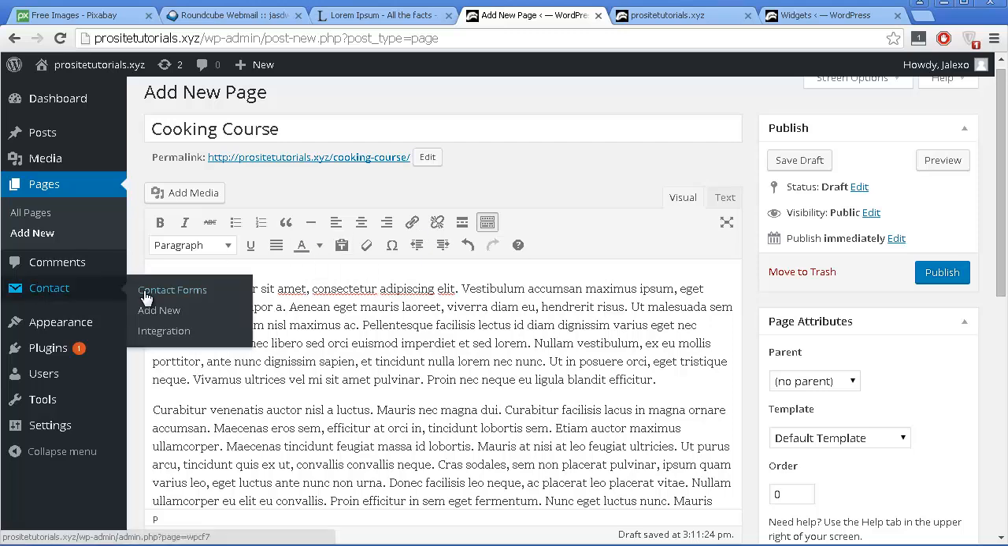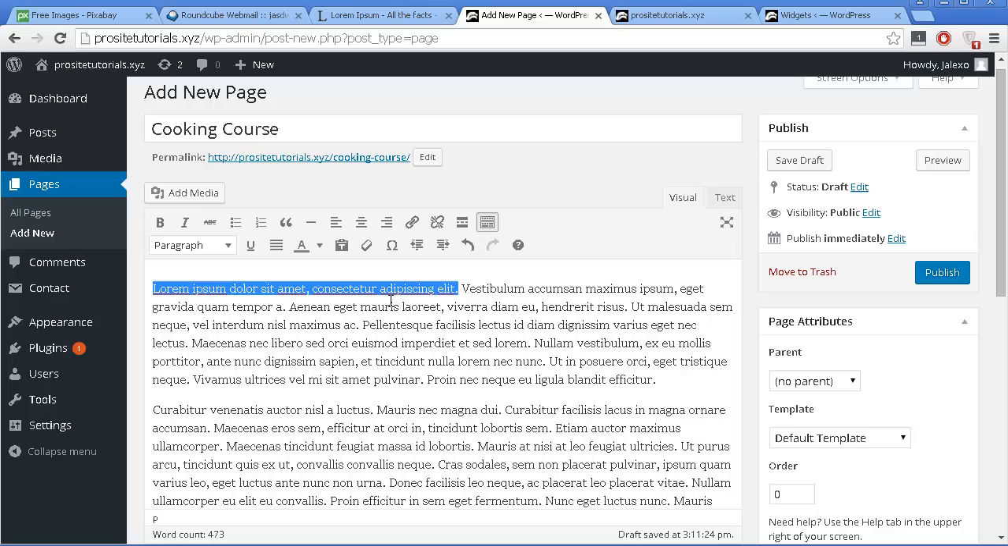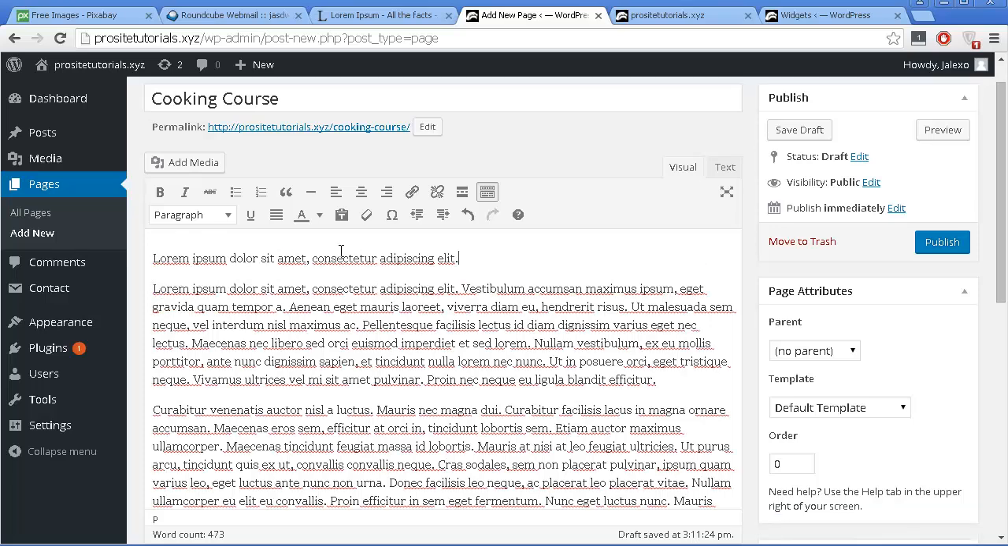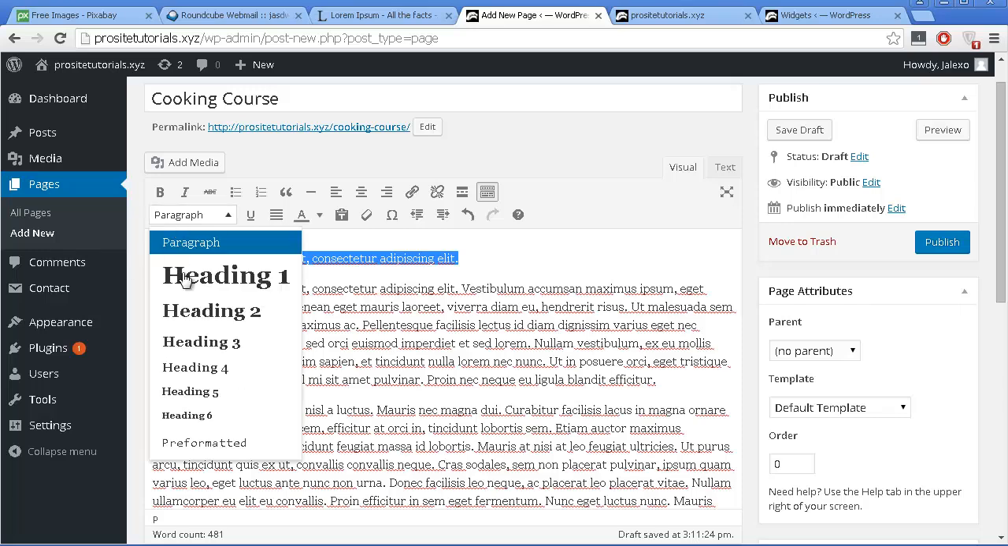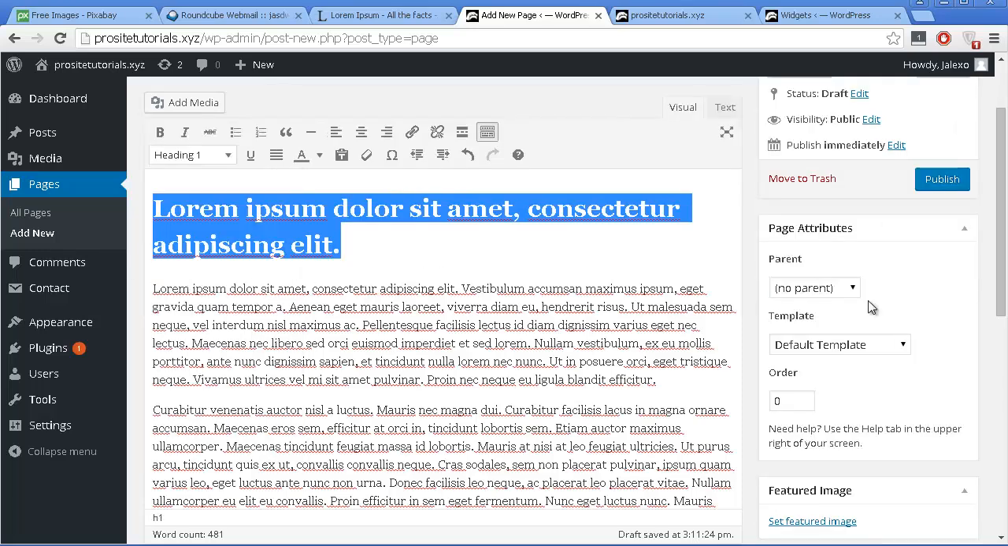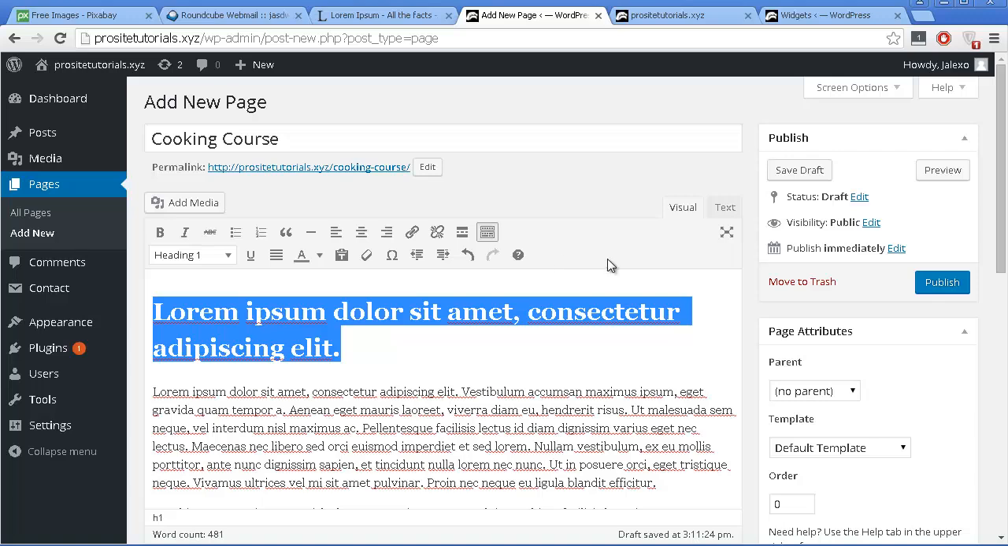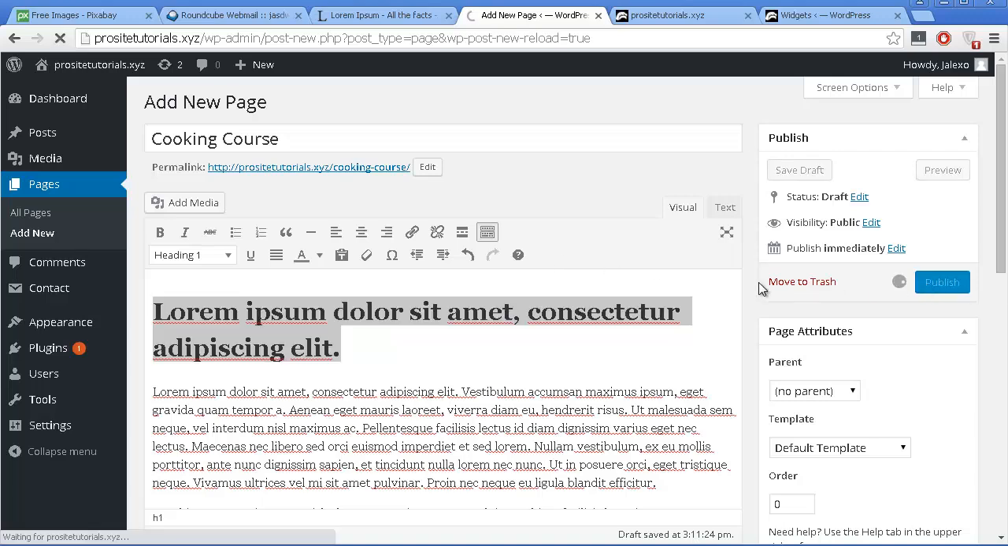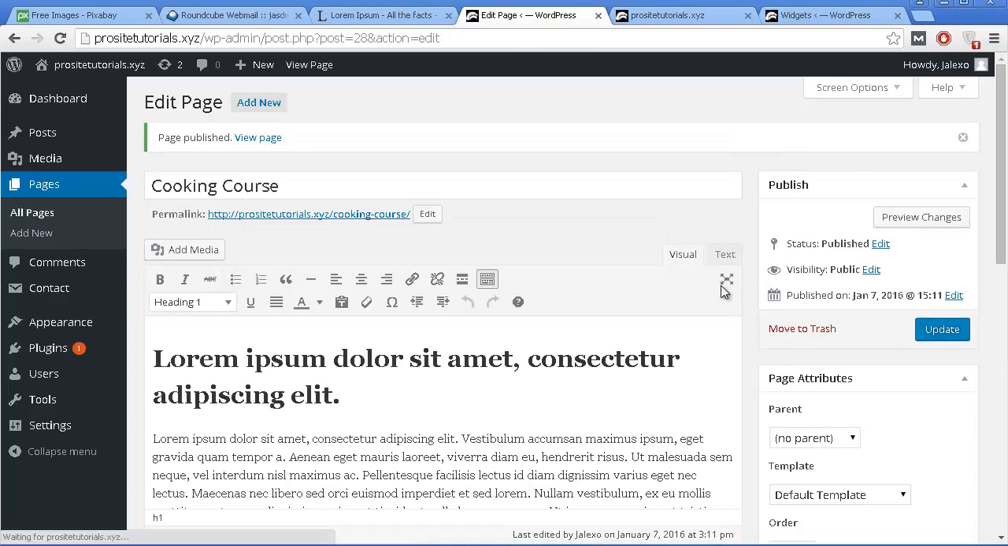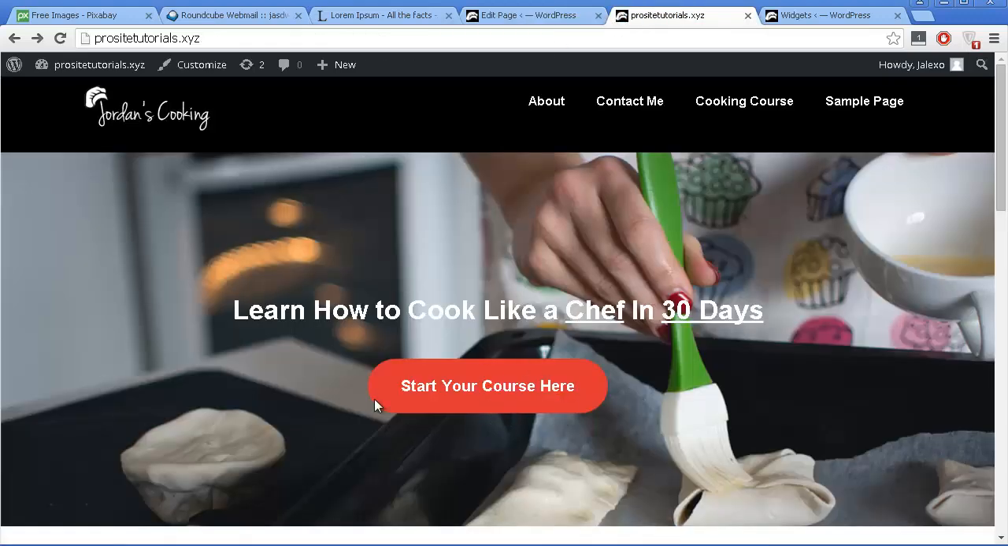I already explained all of these options, so I'm not going to explain them once more, but I'm just going to grab this line so I can make it a title, and this can be a heading 1. Okay, now I'm going to publish it, and now what I'm going to do is I want to make this, when someone clicks on this button, they are taken to my course.